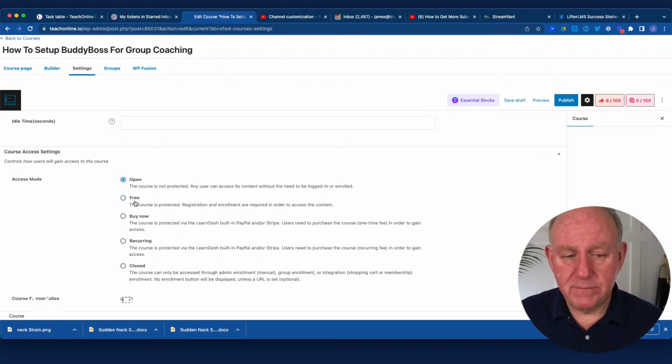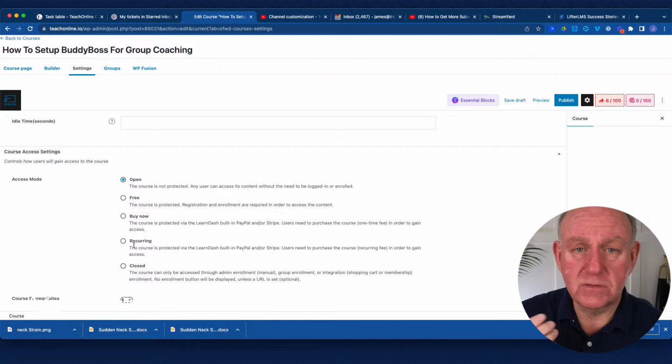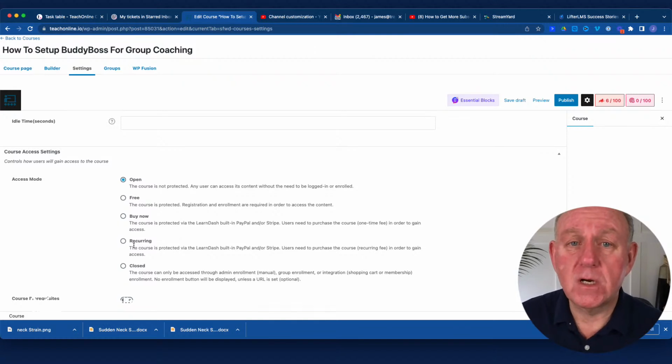But you also have free, buy now, recurring, and closed. The free one requires that someone is a logged in user and able to access it. The buy now and recurring are the ones that I mentioned at the start. If someone just has the LearnDash plugin on their WordPress site, LearnDash has the ability, and same with Lifter, to take a payment, and the payment is either one purchase, they get access to the course for lifetime, or it could be recurring, where you say, look, it's going to be X number of dollars a month, but after you stop paying, you don't have access to the course anymore.